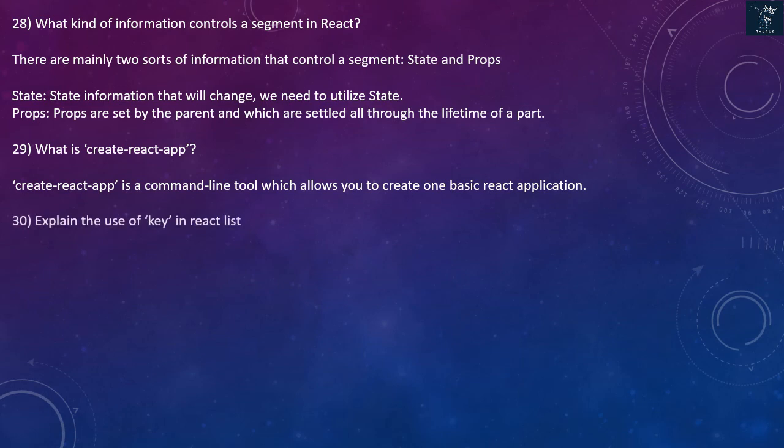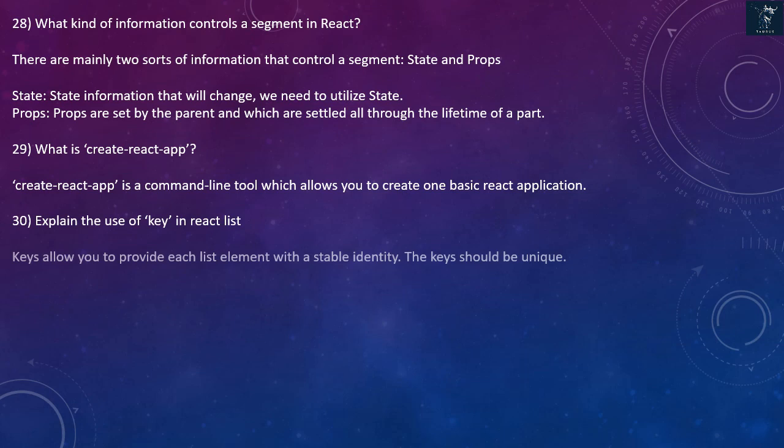29. What is Create React App? Create React App is a command line tool which allows you to create a basic React application. 30. Explain the use of key. In React, list keys allow you to provide each list element with a stable identity. The keys should be unique.